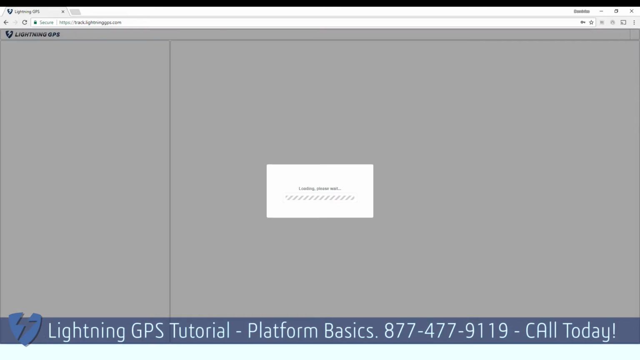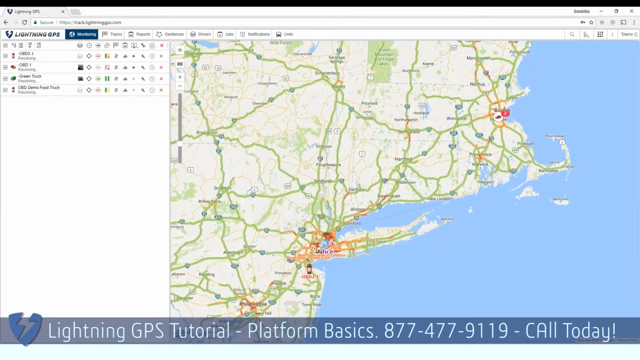In this tutorial, I'll review the basic functionality of the Lightning GPS platform as it relates to our monitoring panel. This video is designed to help someone get started or learn the very basics of Lightning GPS. Please check out our other tutorial videos that dive deeper into specific functionality.